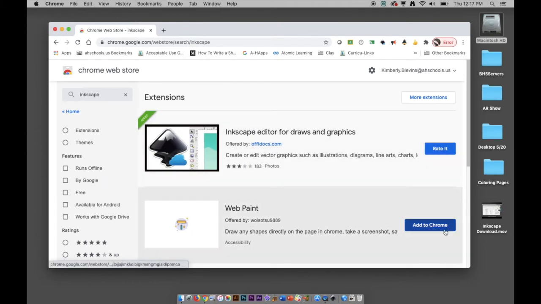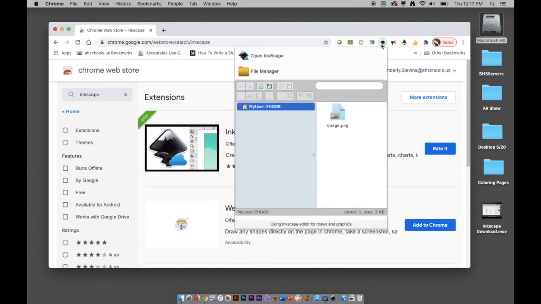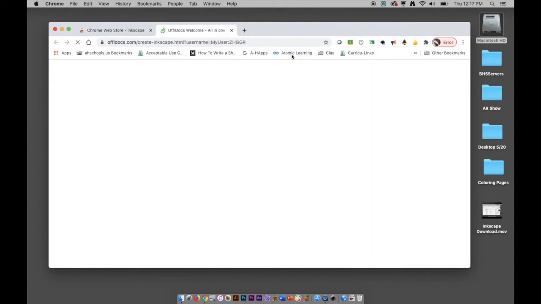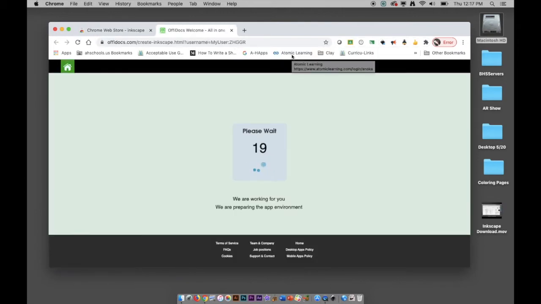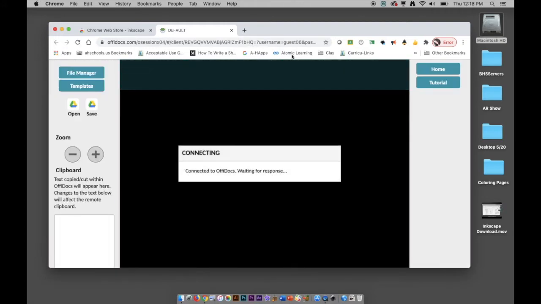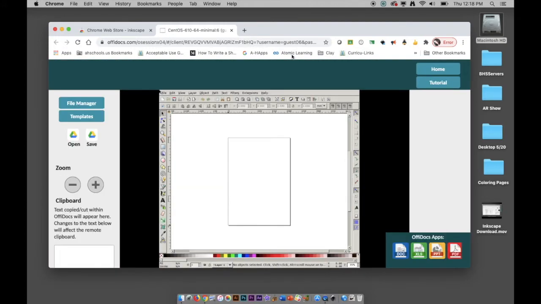So notice it'll be there. If mine wasn't already installed, it would say add to Chrome. Go ahead and add it, and then it'll show up as an icon up at the top by the search bar. What you want to do is open up Inkscape, and it should open up in something called Microsoft Docs, and it will take a couple of seconds to open the interface.